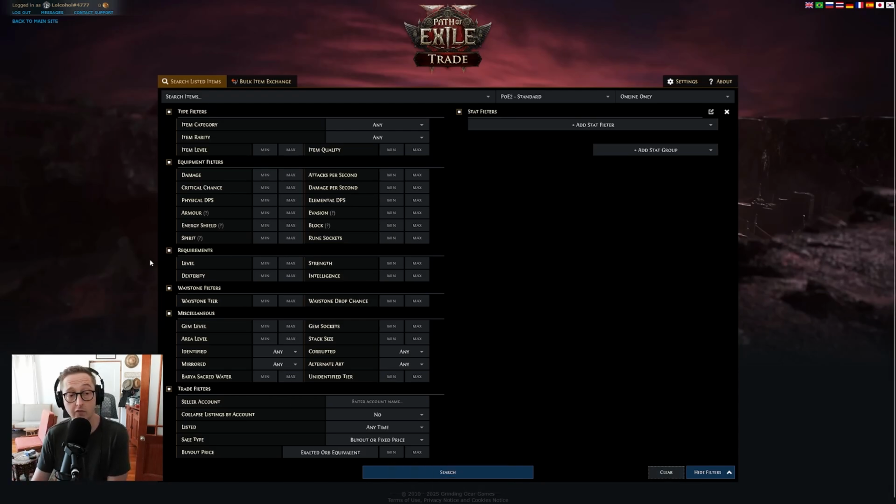Next, we have the requirements, which is level, strength, dexterity, intelligence. If you're looking for a specific weapon that can only be used after level 20, you could say, it must be at least level 20, or I'm looking for a weapon that is not higher than level 20 required. So if my character is only level 15, I want to be able to use it. And then the same thing with strength, intelligence, and dexterity.